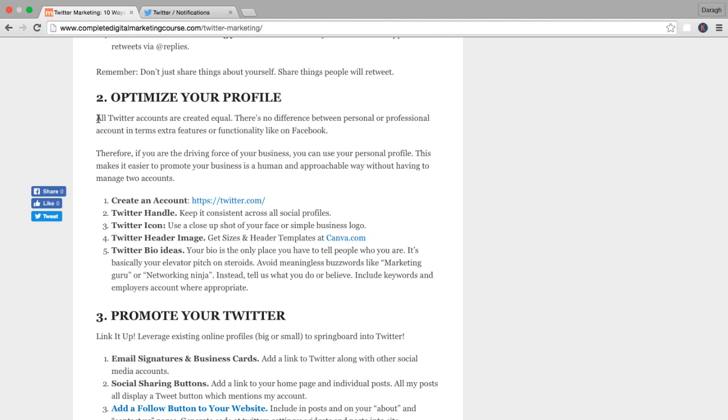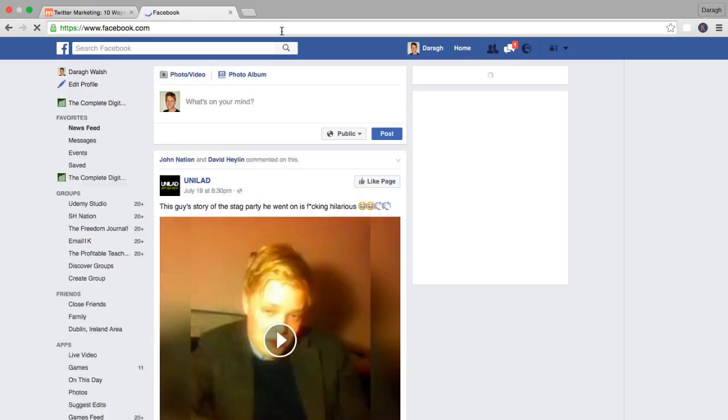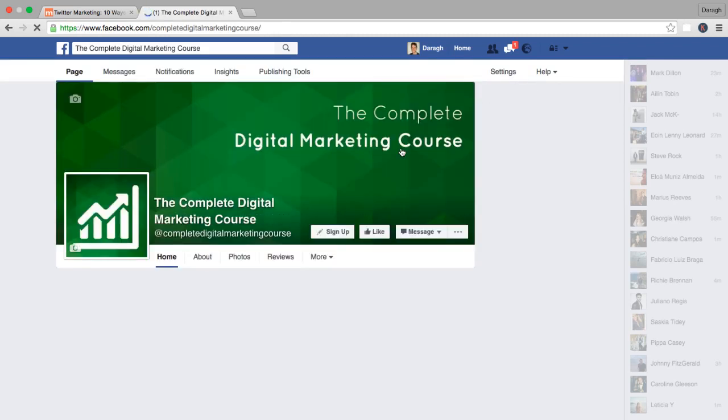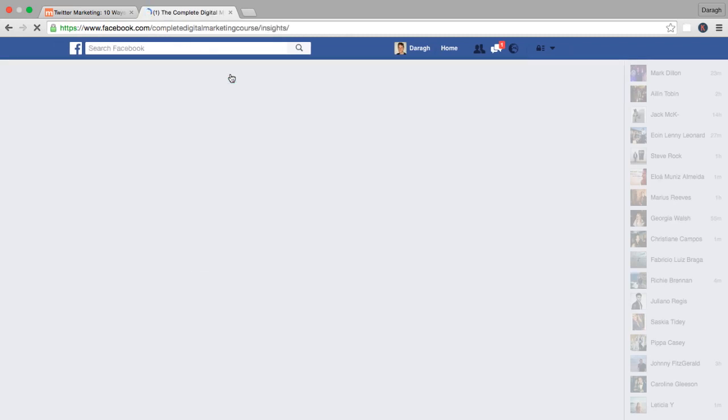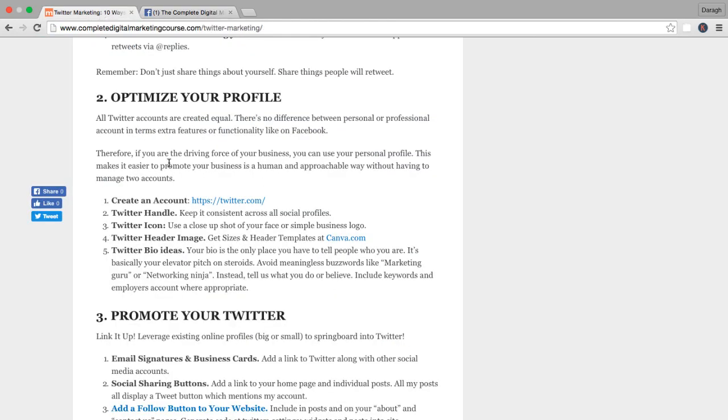Now, the first thing to note is that all Twitter accounts are created equal. So there's no difference between a personal or professional account in terms of extra features and functionality. Unlike Facebook, where we noted that you should really set up a separate business page and not promote your business from your personal profile, because you get access to insights, extra tools, advertising abilities, all of that type of stuff. Twitter is essentially like YouTube. All of the extra features and functionalities are there from the start.